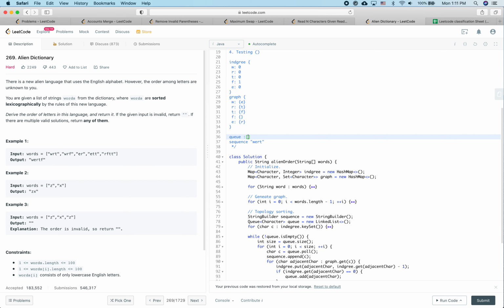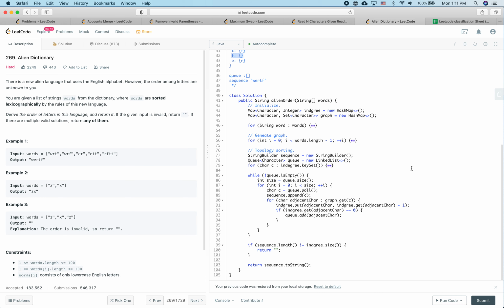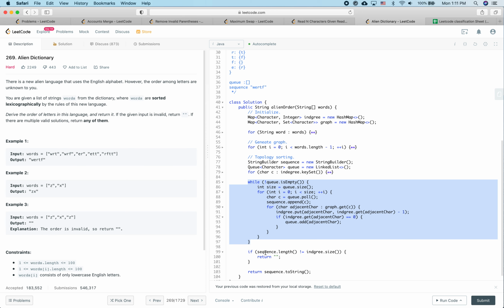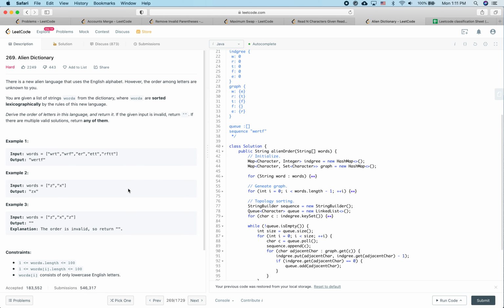And next step we pop it from the queue and append to sequence, find this adjacent node, which is F, update it with 0, and then we push it into the queue, and then we pop it from the queue, and we see that there's no adjacent node, so that's the end of this while loop. And finally, if the sequence length is equal to in degree size, then we return the sequence toString. Okay, so I think it should work for this one.